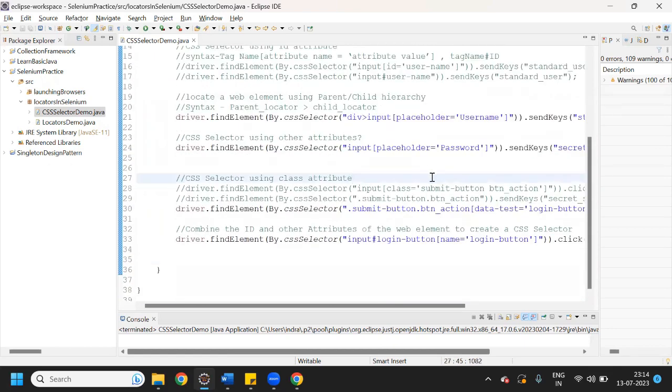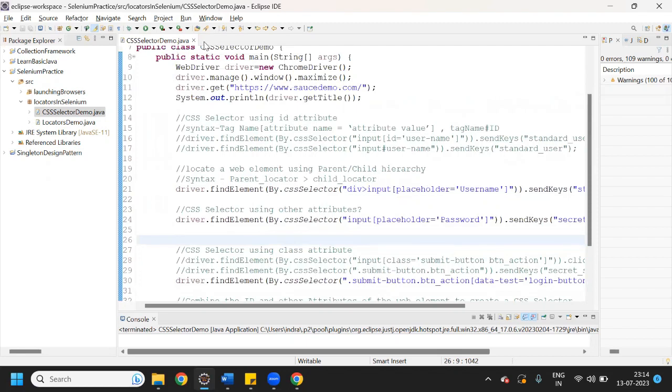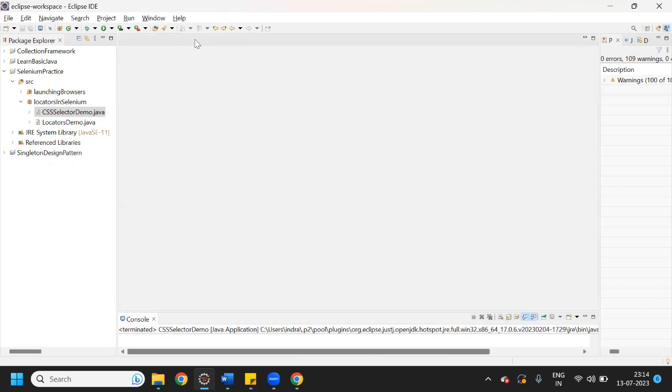So this is a simple way. Now I will explain one more thing. If any dynamic web element is there, then how can we identify it using CSS selector? So let me create one more class.